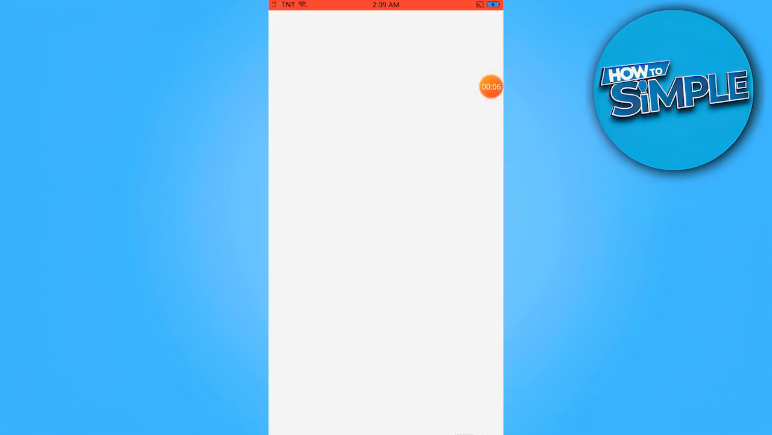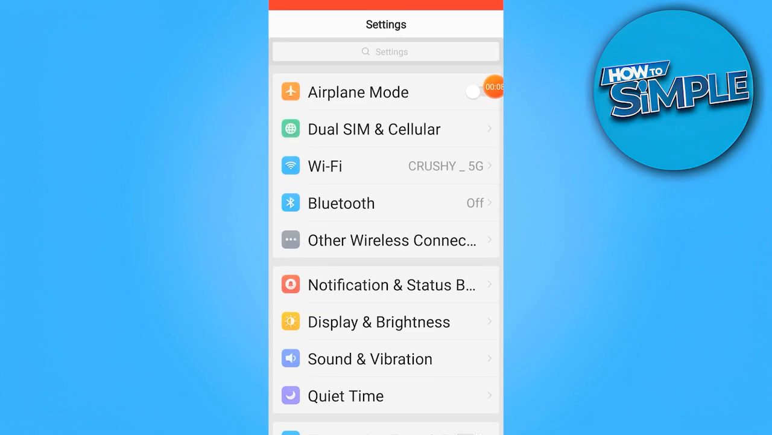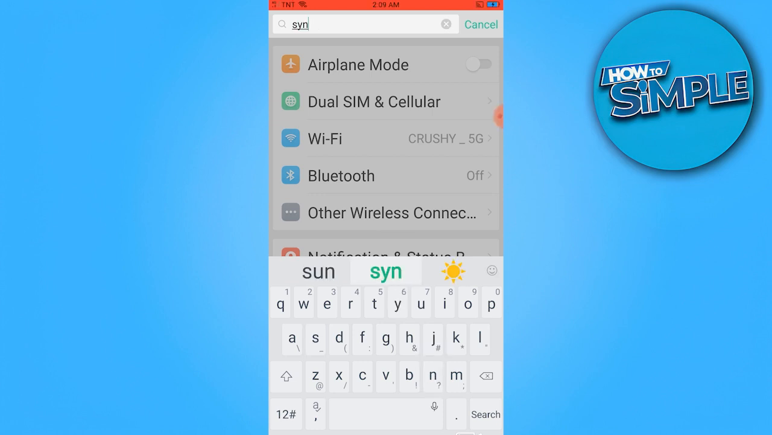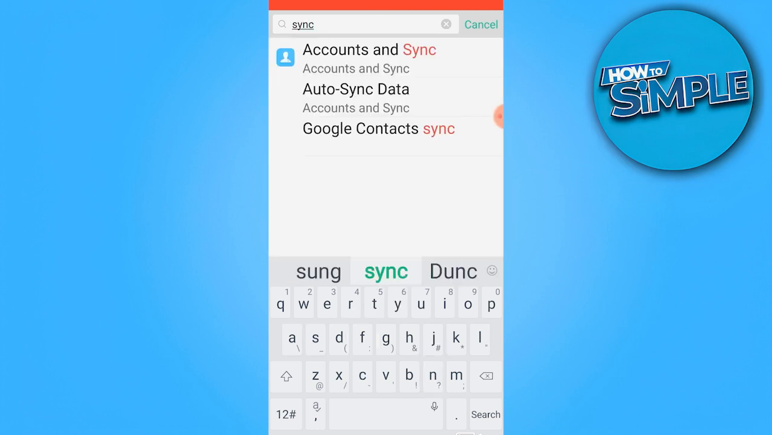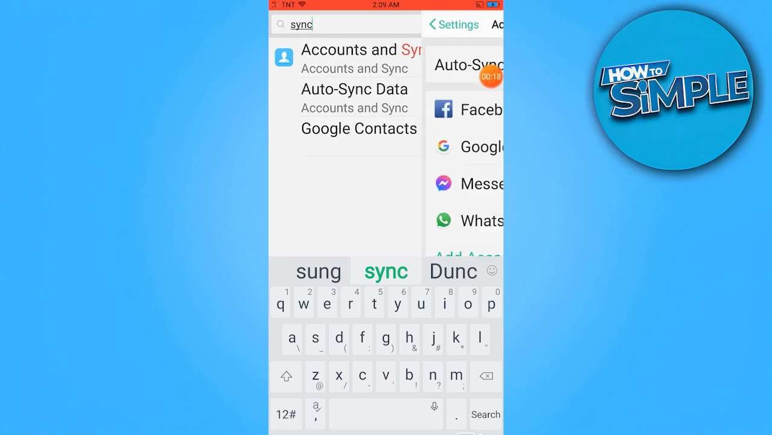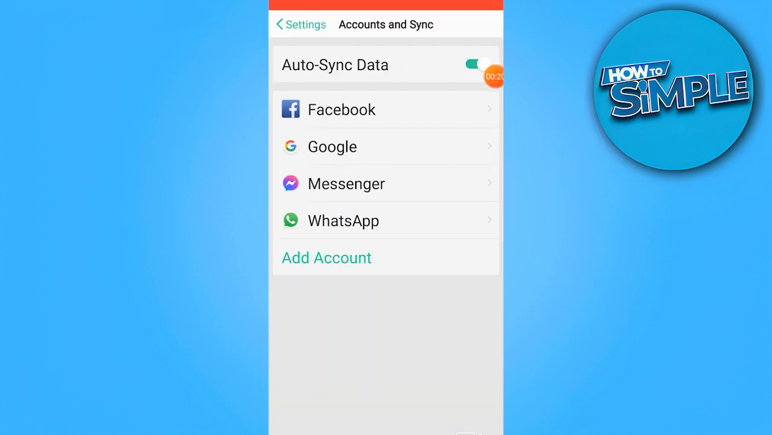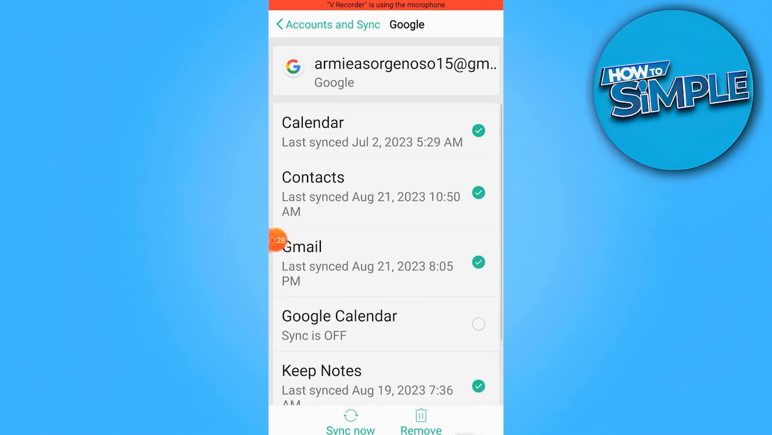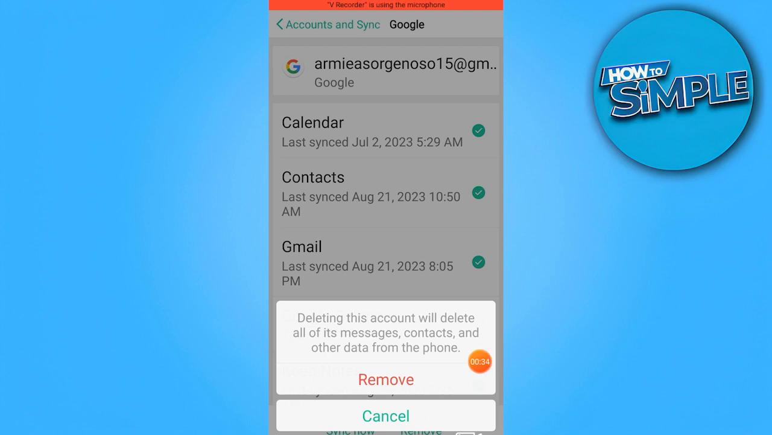and let's just search for the sync and hit this. And once you've searched for accounts and sync, go ahead and click on Google. So what you need to do here is just tap on remove and confirming it by tapping on remove again.